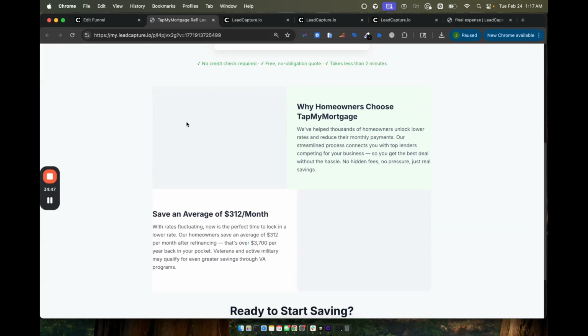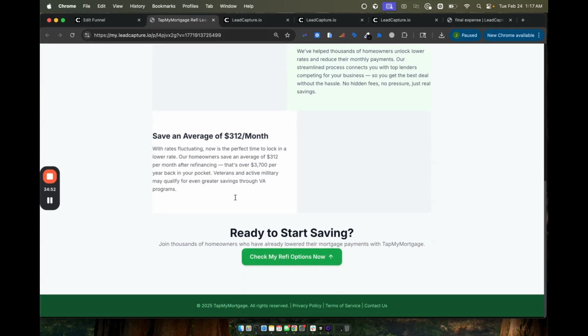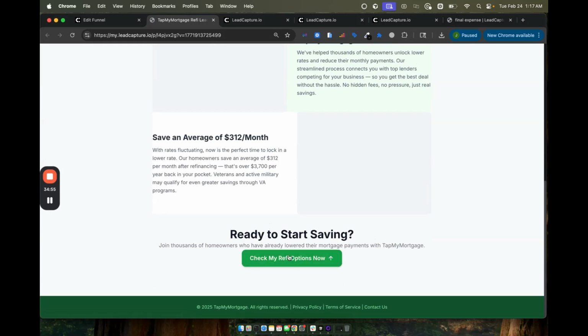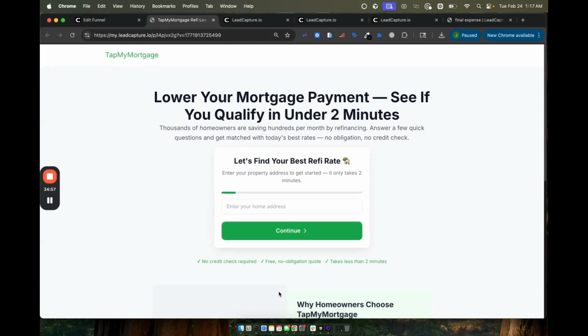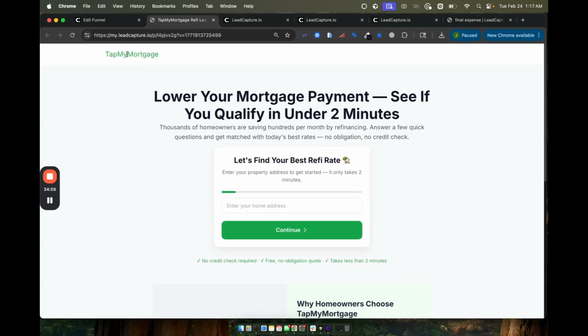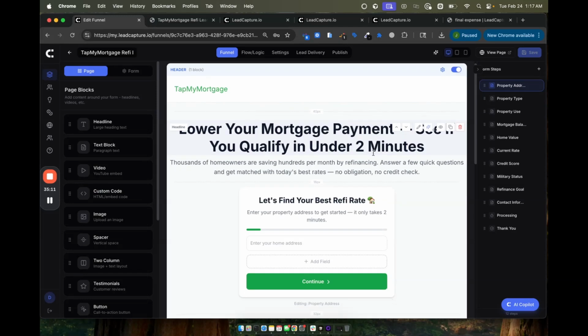Here's where we would put in some graphics: why homeowners choose to have my mortgage, the amount they could save. And then I like how it added in the button to anchor it back up to the top. Pretty cool to see that. I didn't even prompt it to do that. Here is where you would add in your logo. We do not AI generate images yet. That's for the future. So you would still have to add in your logo. You could keep it like this, but I would probably add in a nice brand logo.